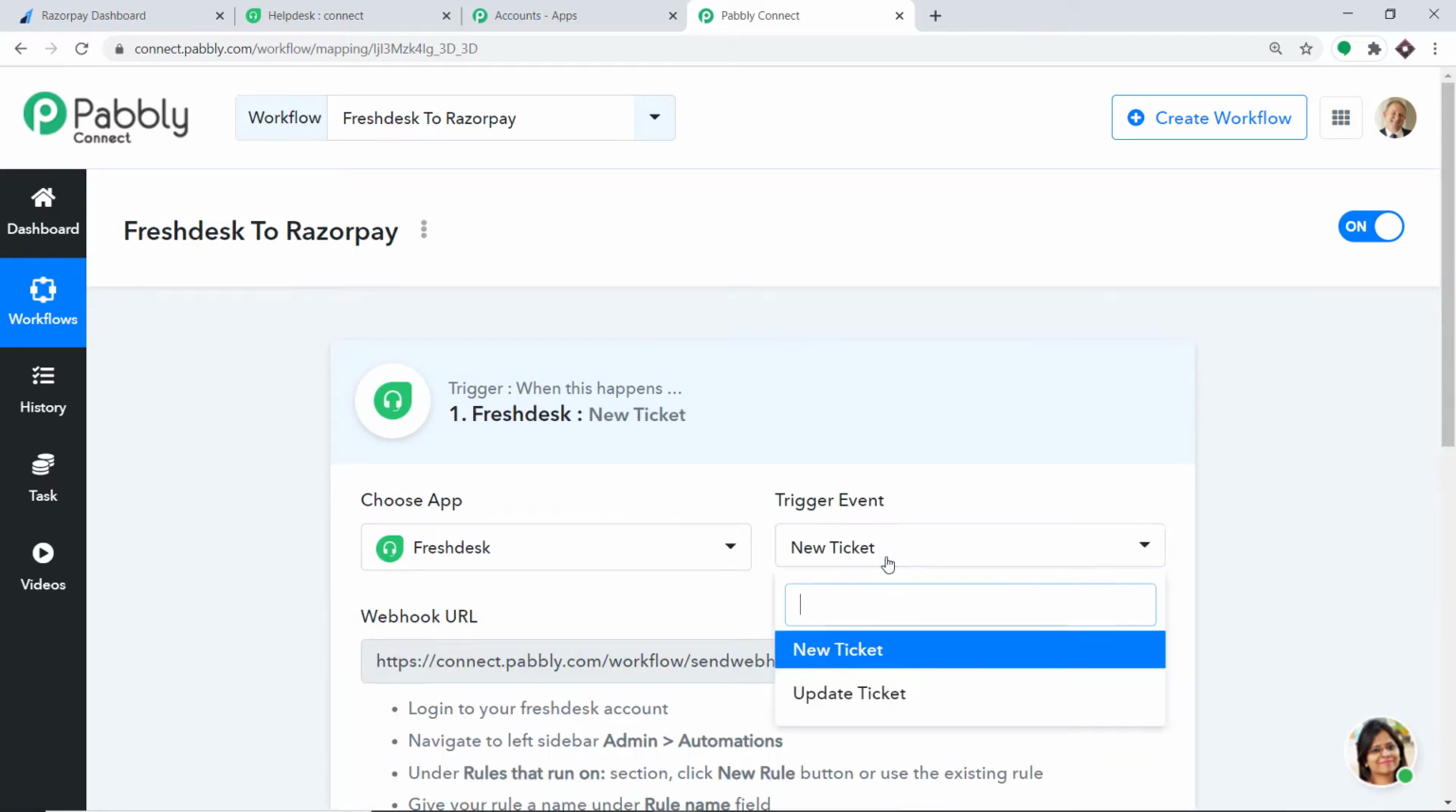Now new ticket is basically a trigger event. So your obvious question is, what is a trigger event? A trigger is an if statement. It asks a question, if the condition is met, what should be done? For example, if a new ticket is created, then what action should be taken by the system? Actually, there is one more trigger, that is update a ticket.